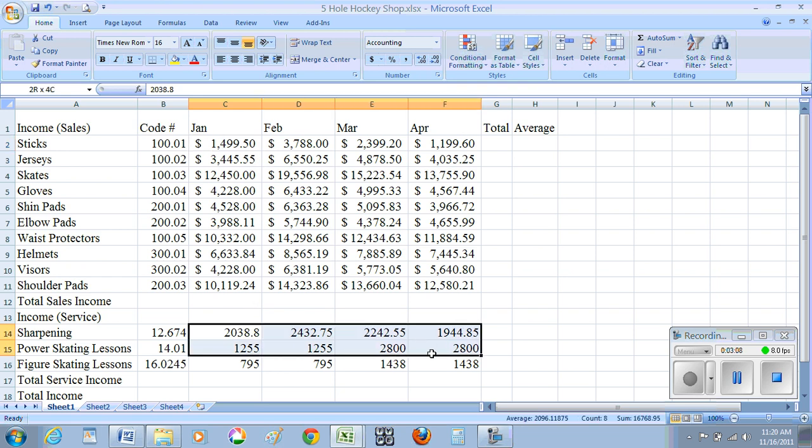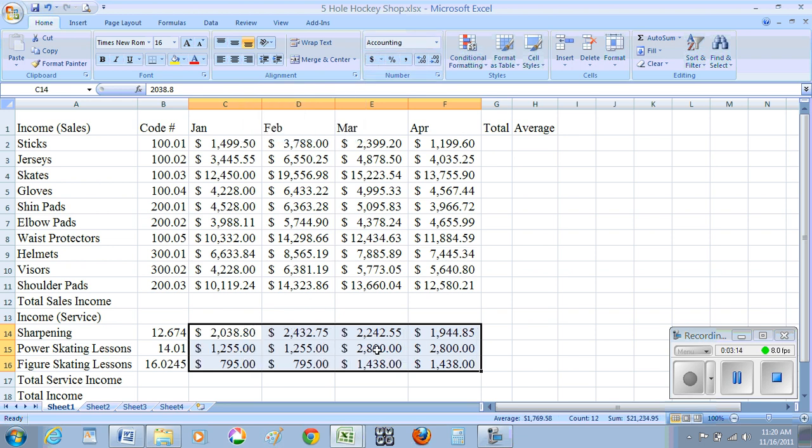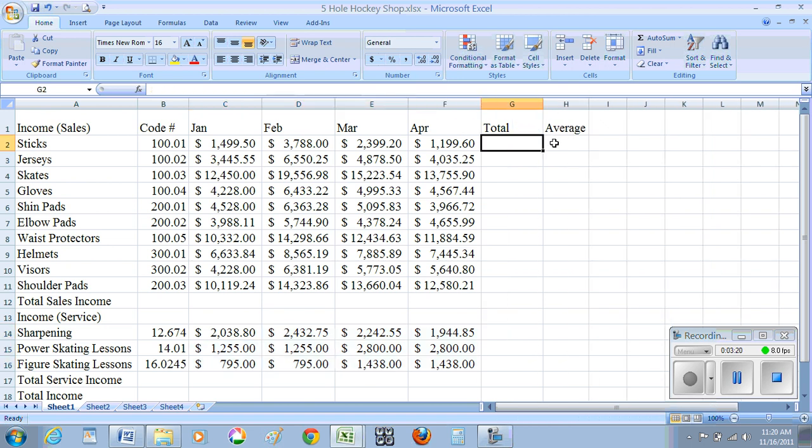I'm going to do the same thing down here at the bottom. I want these ones to have the accounting style, so I'm just going to click on the dollar sign this time, and they also look nice and tidy. Okay, I'm going to make this column a bit wider because I can tell right away that numbers aren't going to fit in this one, and probably not in that one either.